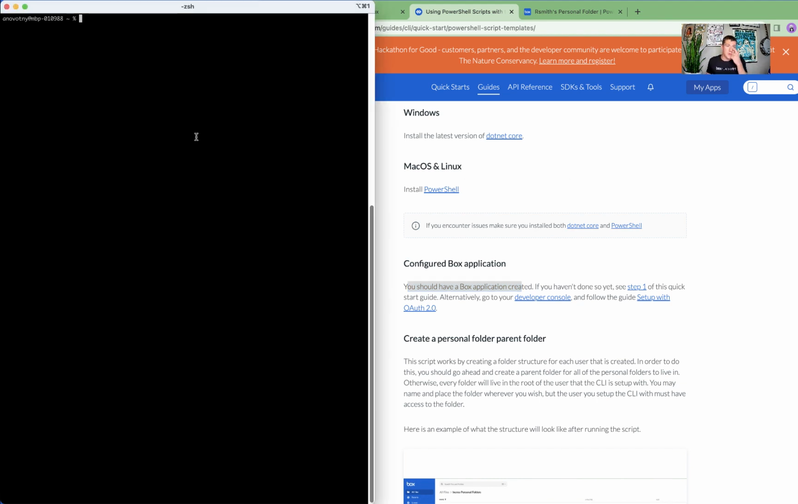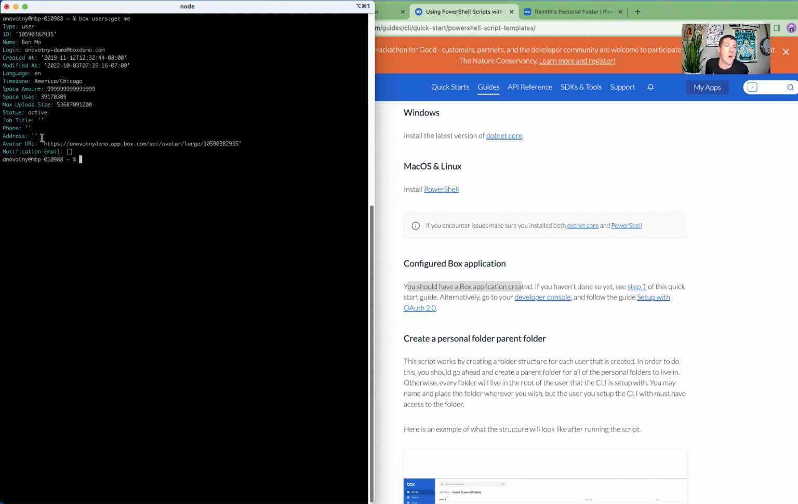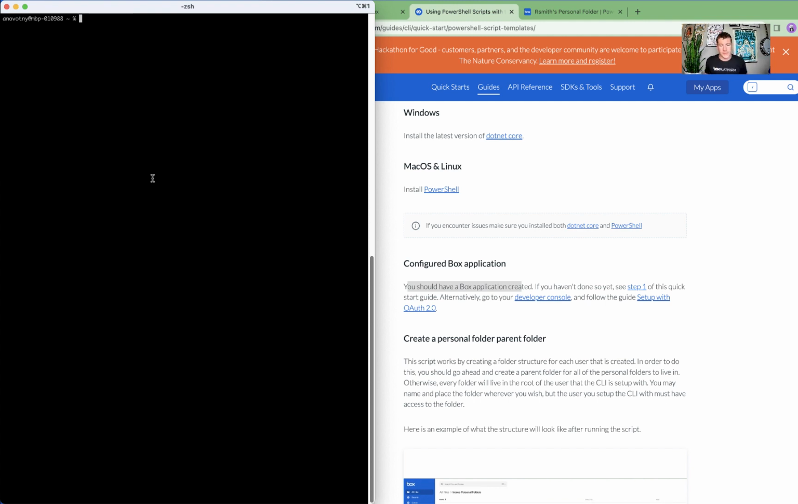I can confirm who's configured by running box users get me and hitting enter, and it'll show me what user is actually configured for this particular CLI instance, which in this case is the administrator of my demonstration account. I'm going to clear the console.